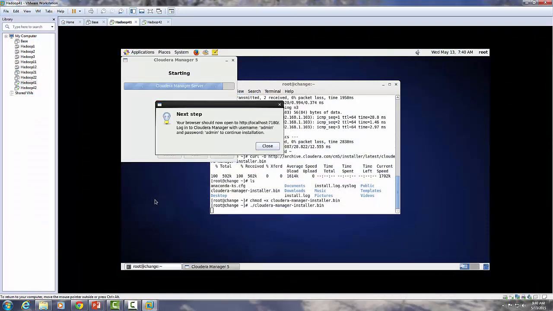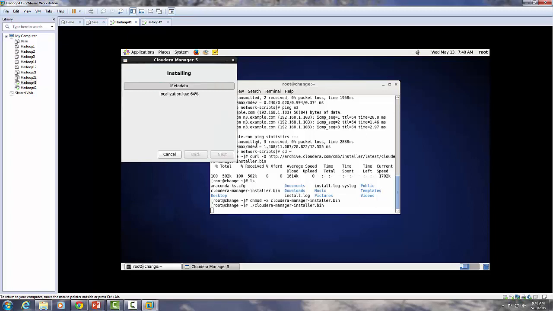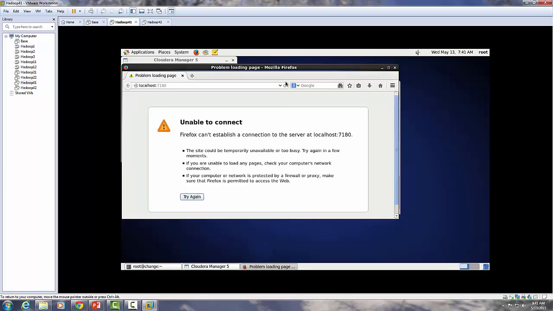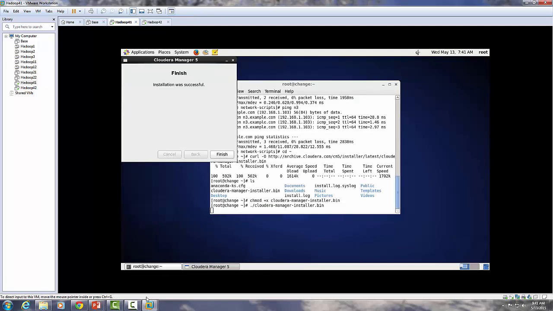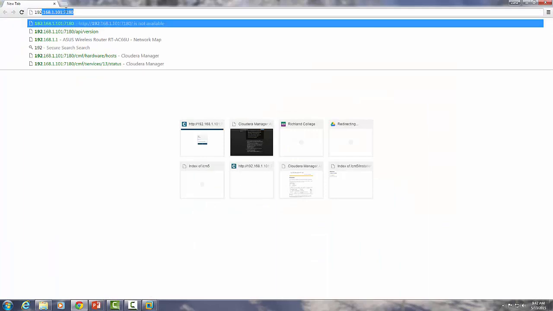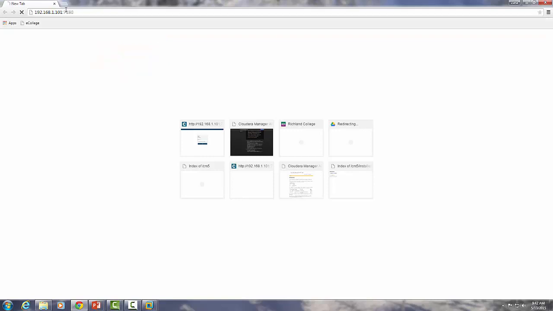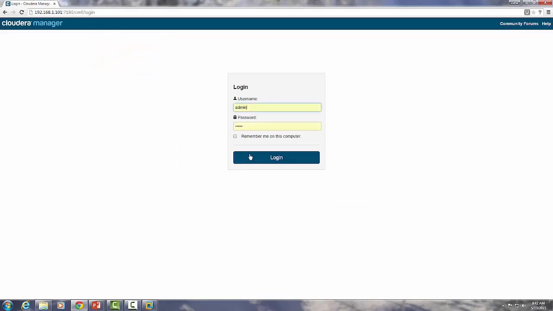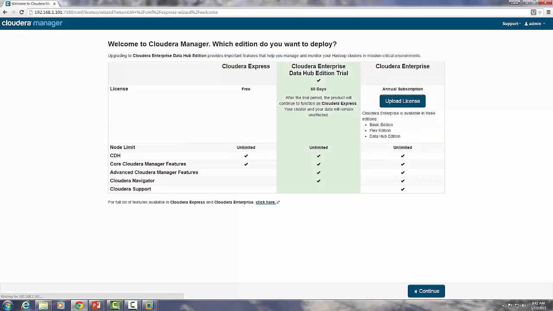Alright, this installer seems to have run, and it tells us to point our browser to the 7180 port, and see, it was successful. So this will take some time to connect, so we'll pause until then. Alright, then we'll try to use our browser, and with port 7180, yeah, we're in here, and let's log in.